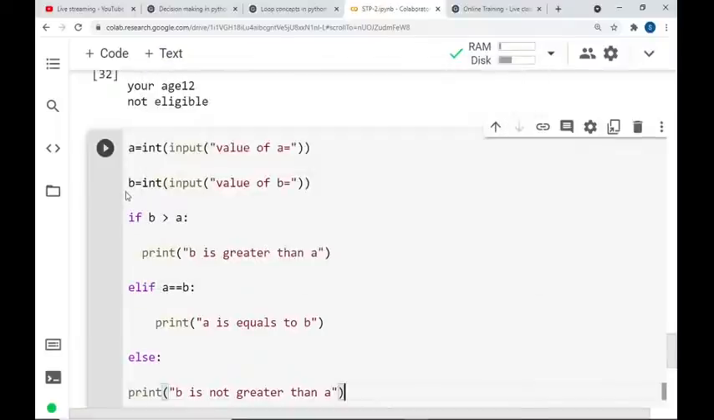Here what I'm doing is taking user input for variable A, then taking the value of B. Then I'm checking if B is greater than A. If B is greater than A, I'll simply print B is greater than A. Otherwise, if A equals B, then I'll print both numbers are equal. Otherwise, I can say B is not greater than A. So I'm checking multiple conditions: either B is greater than, equal, or not greater than A.